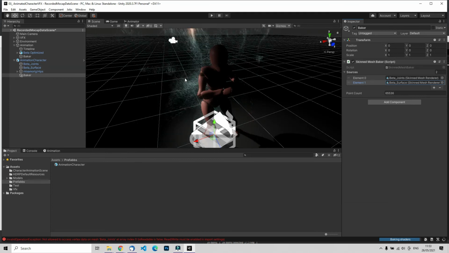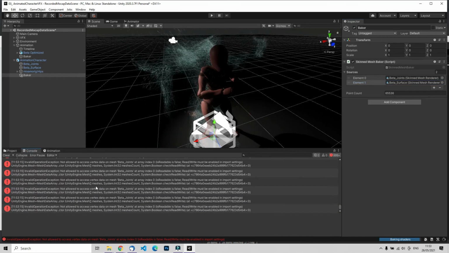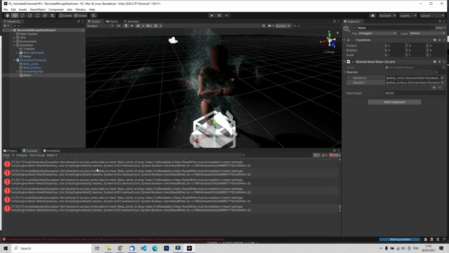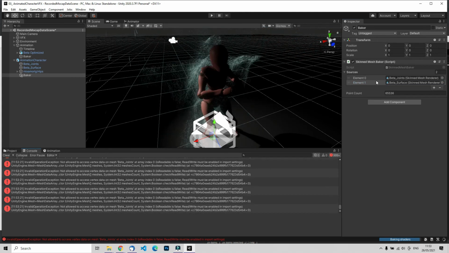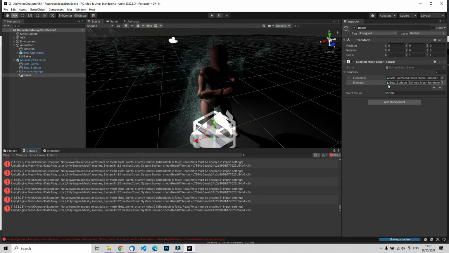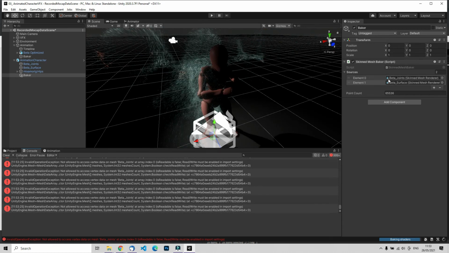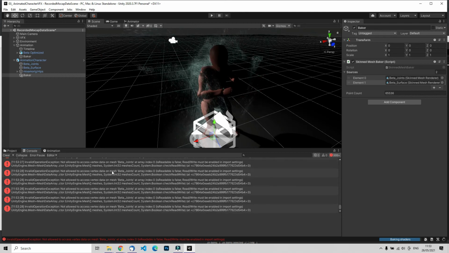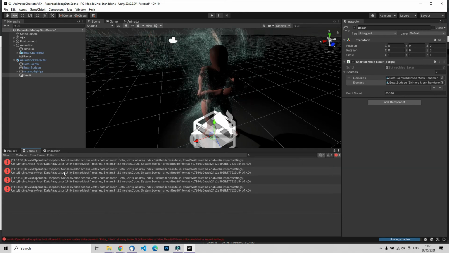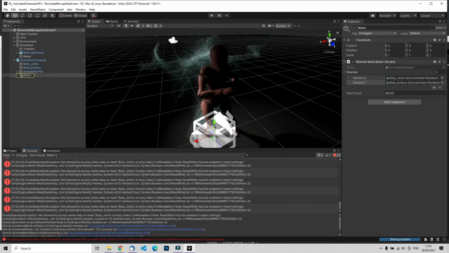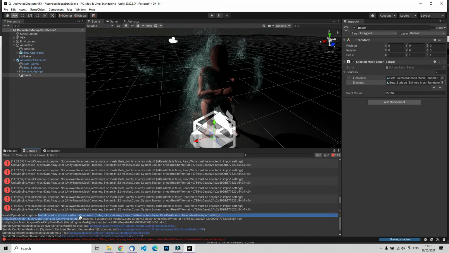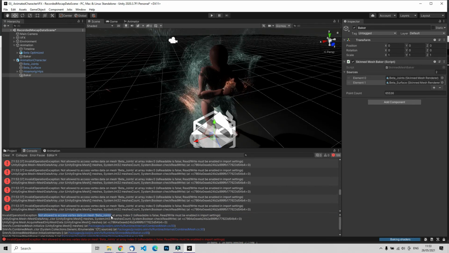Okay. Now, what's happening here? We see that we have a lot of errors right now. As soon as we added our skin mesh renderer modules here, we are getting these console errors. And why? If we check out what the console error says, it says that we are not allowed to access the vertex data from our mesh.